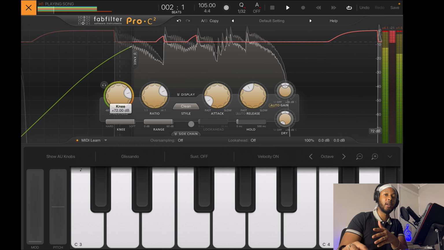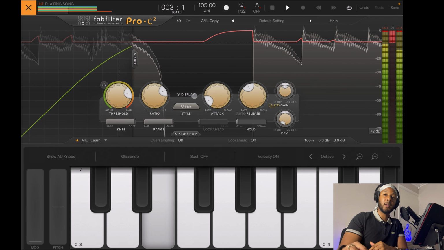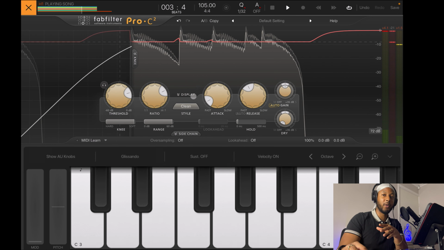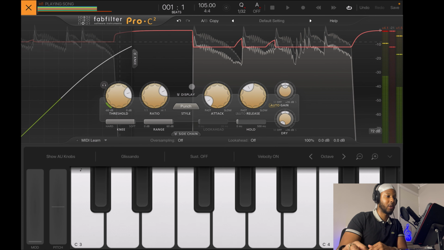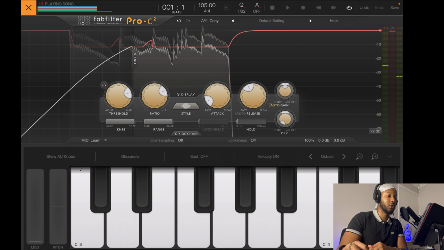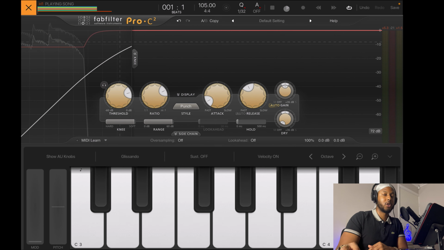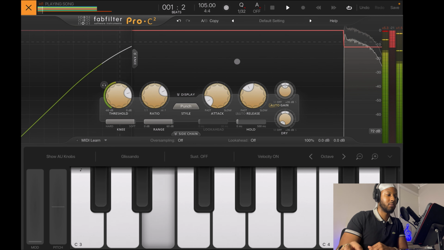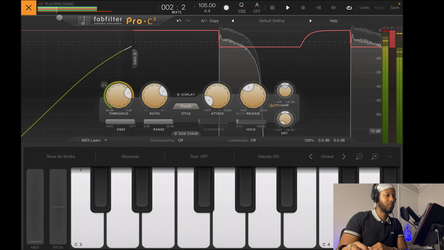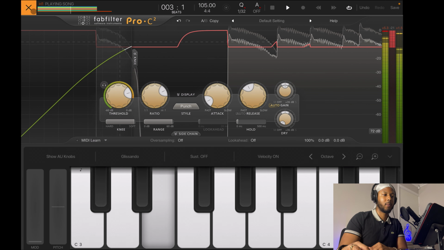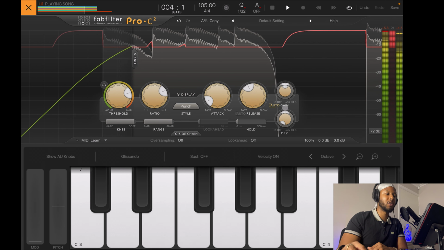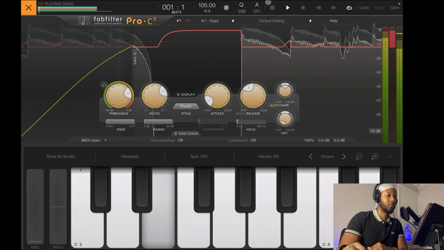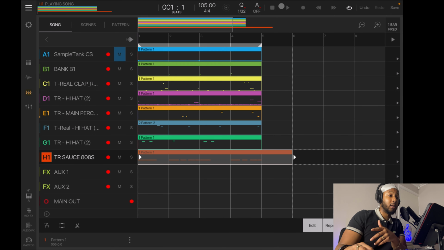So this acts kind of like a soft clipper. That's what gives it that bit of saturation. And a preset I like to use is Punch. So we'll pop that on. Now you should hear a bit more of a punch. So that's the way I like to mess around with the compression. So let's get back to the rest of the beat.